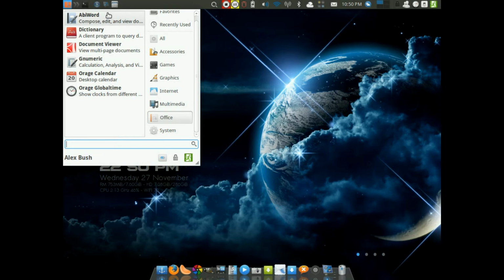Abiword is a very, very good text editor. You can compose, edit, and view documents in almost any format. If you're opening a document from pretty much any document editor or document creator, Abiword will easily be able to handle the format. I have yet to find one that Abiword won't work with.